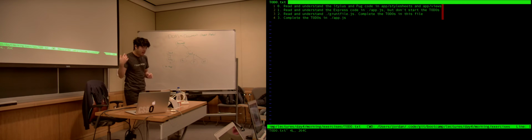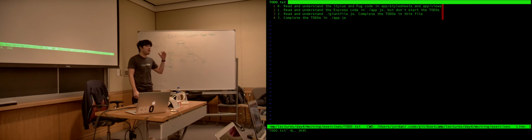So first, read and understand the stylus and pug code. It's in app/stylesheets and app/views, respectively. Then read and understand all the express code in app.js, but don't yet start the to-dos. Just make sure you understand what's going on. There's some new things in there. Read and understand the grunt file. Complete any to-dos in that file. And then once you're done with that, start tackling the to-dos in app.js.